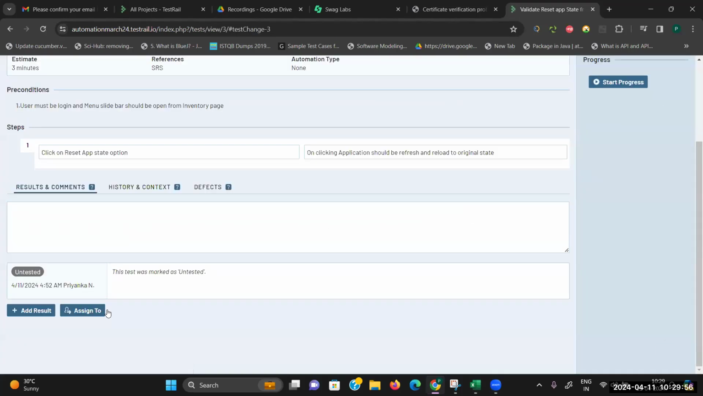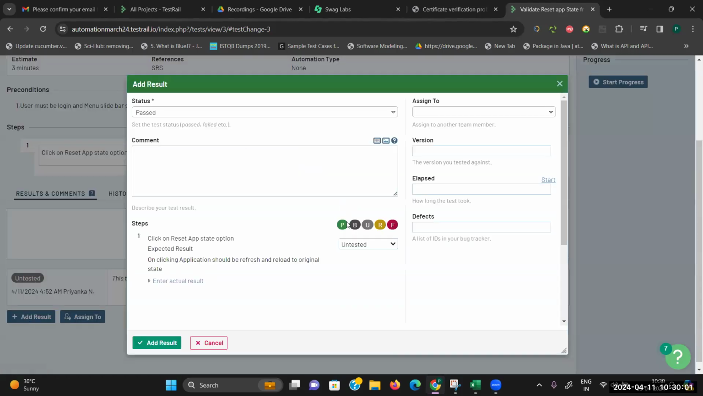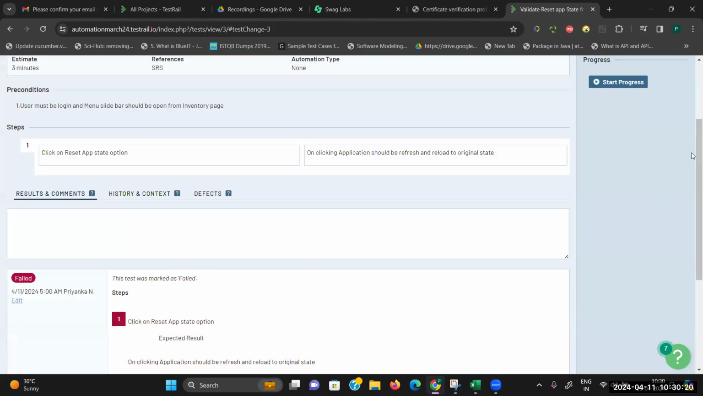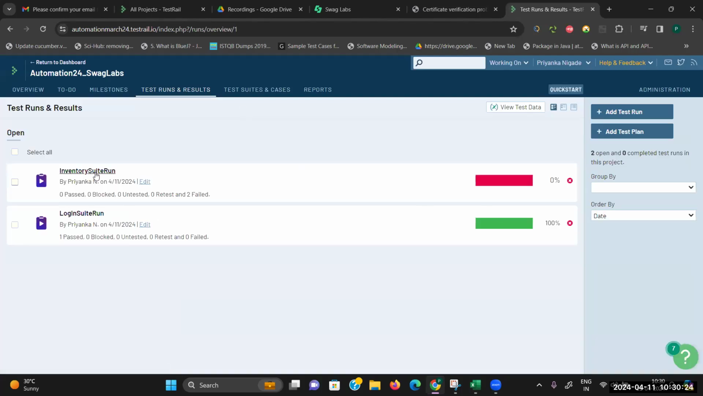Reset app state. And then here, click on reset app and we are going to just test that one step. So when you click on the reset app, that is also not working. So let me add reset app state, not working. And here I will again make it fail and add a result. That's it. And you can see now when you go back to run, currently I'm getting the complete status.